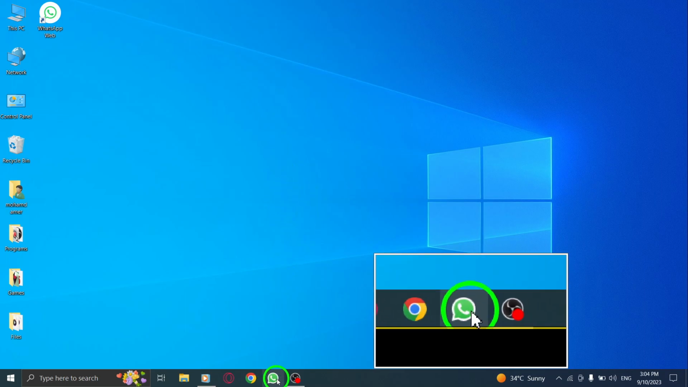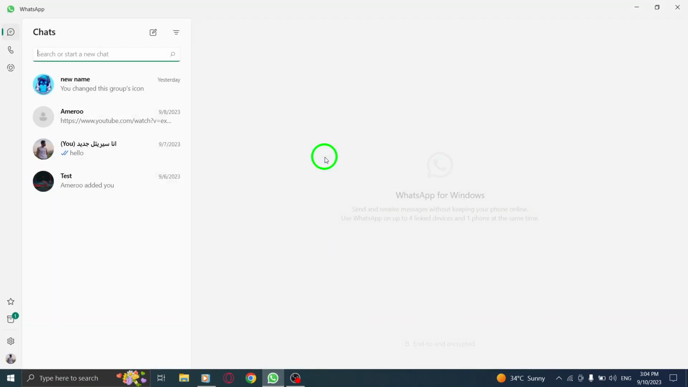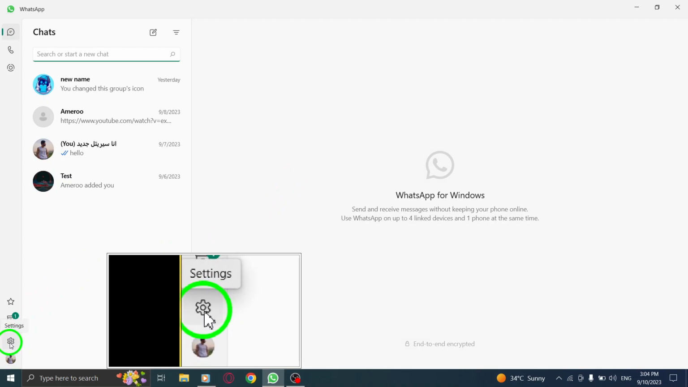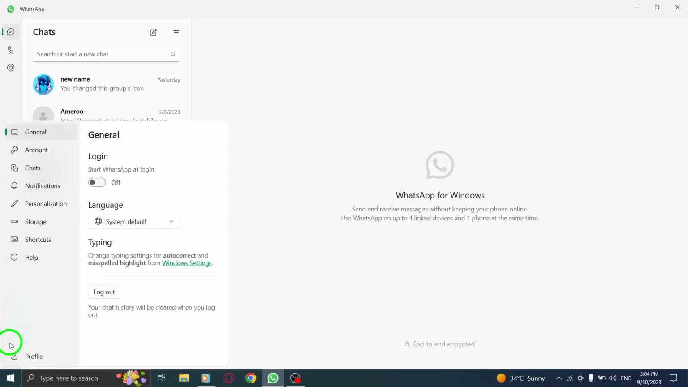Step 1. Open WhatsApp on your PC by double-clicking on the app icon. Step 2. Once WhatsApp is open, click on the gear icon located at the top right corner of the screen. This will open the Settings menu.